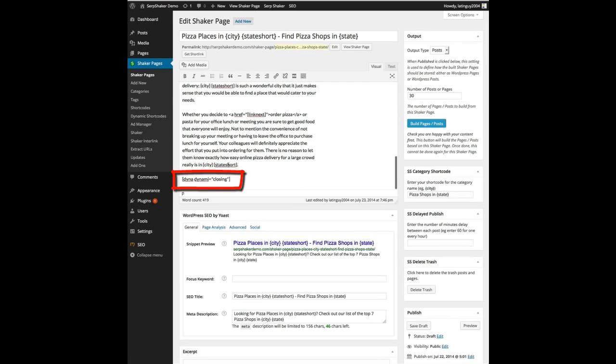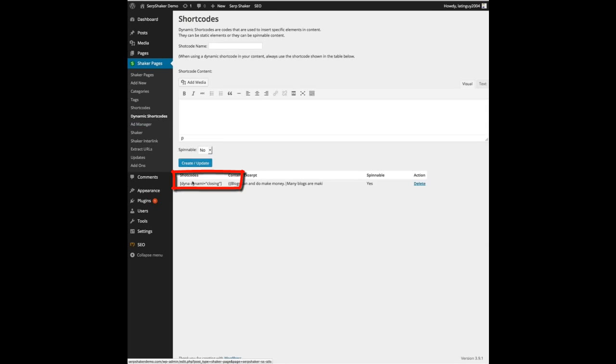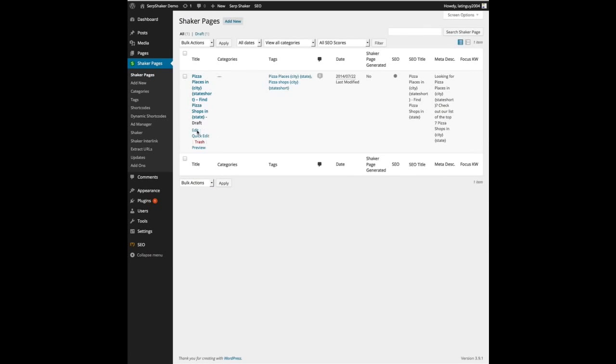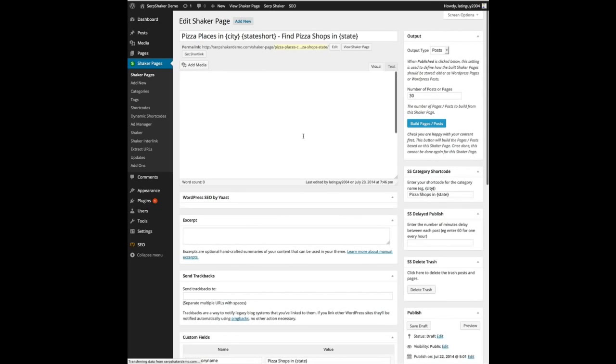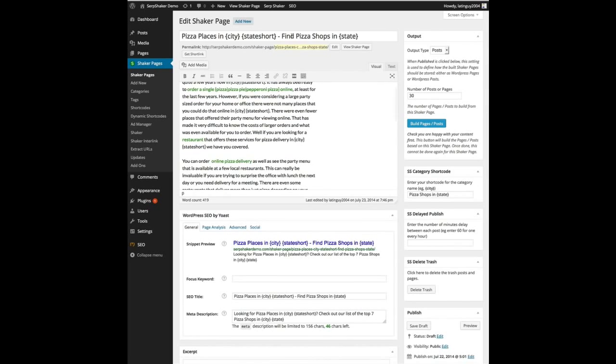Another feature was that we added some dynamic shortcodes, and basically what that means is that I've got a spun paragraph that I'm going to put at the end of my pages that it's going to show up on my post. So that's a separate shortcode that's also in there. Now you're able to put these shortcodes anywhere in this area.